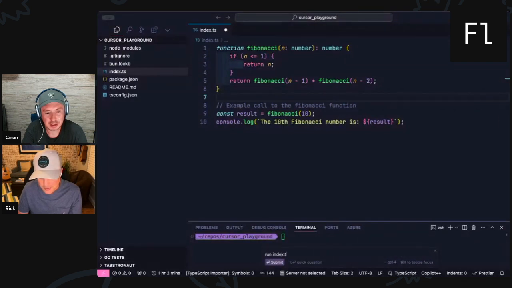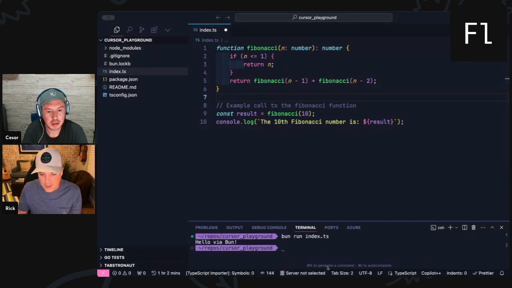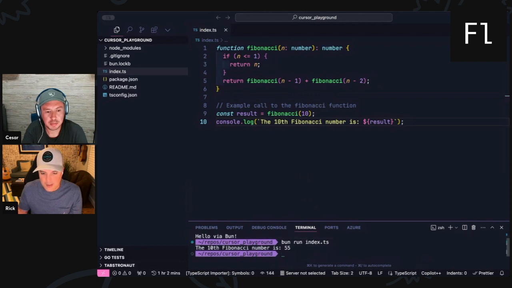Run index.ts with bun. It should be bun. Yeah, that's what I thought. Okay, so then we're gonna run that baby. Boom. Oh, I didn't save it. Okay, that's cool. So then you just run that again. There's your Fibonacci. So we're up and running.